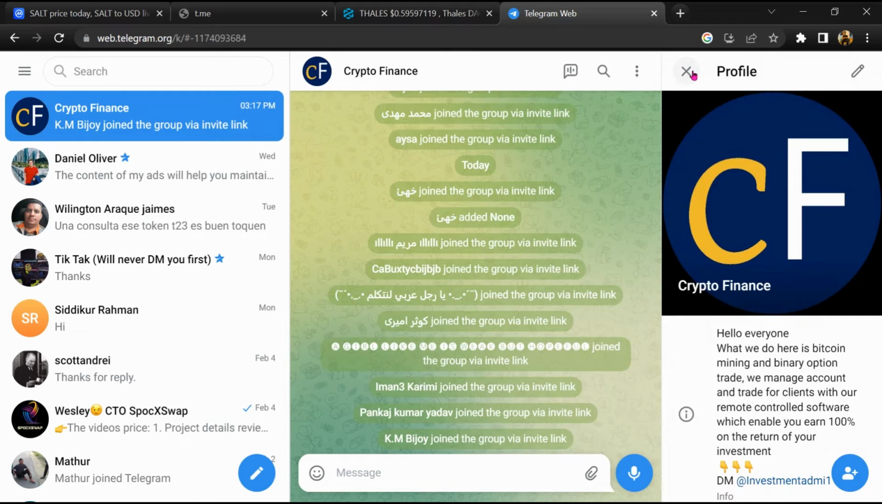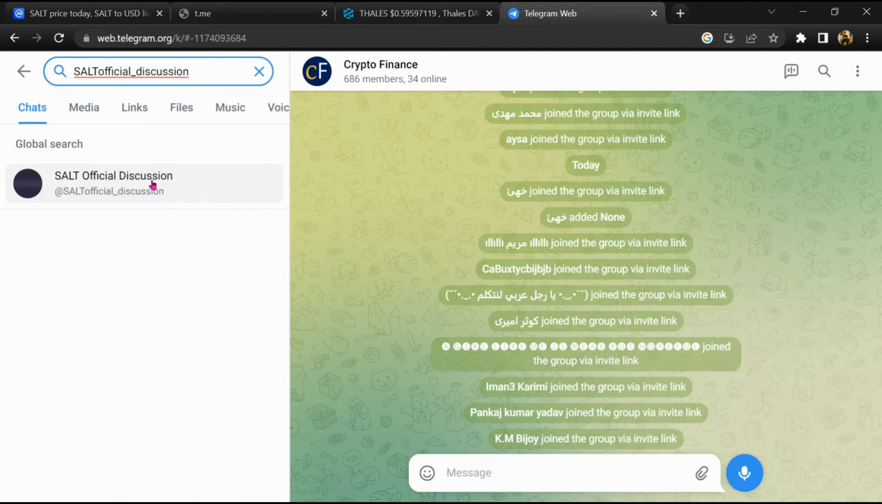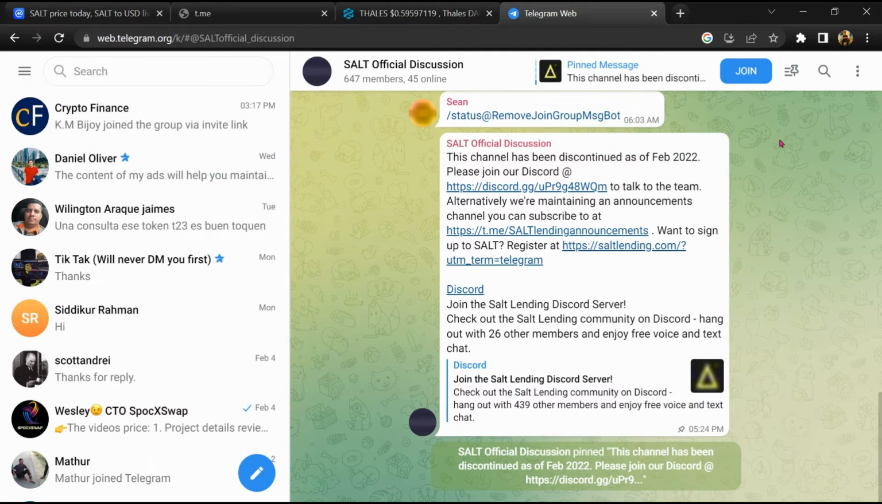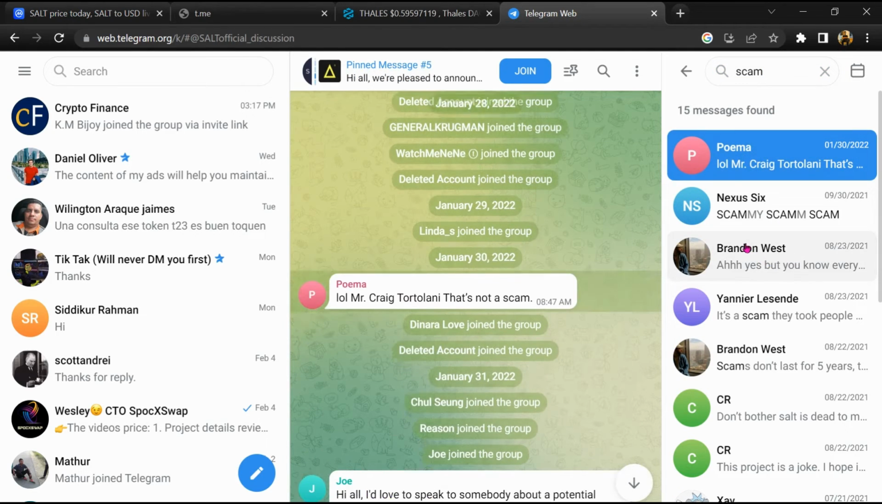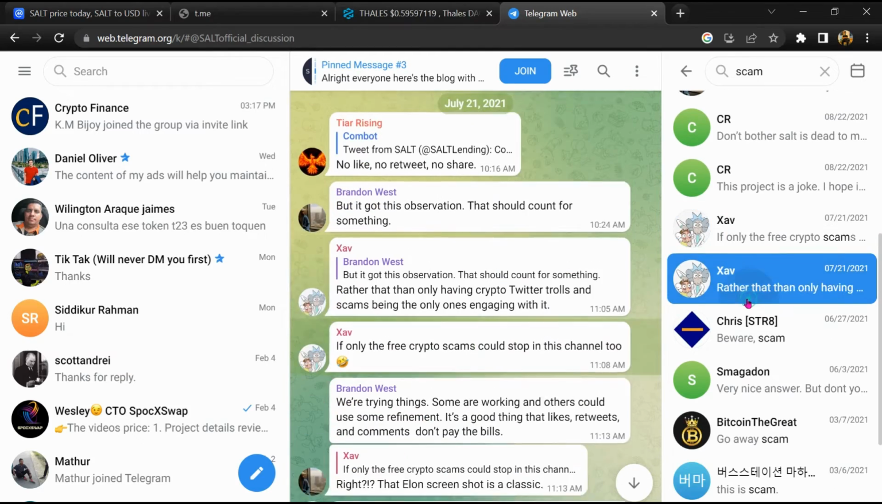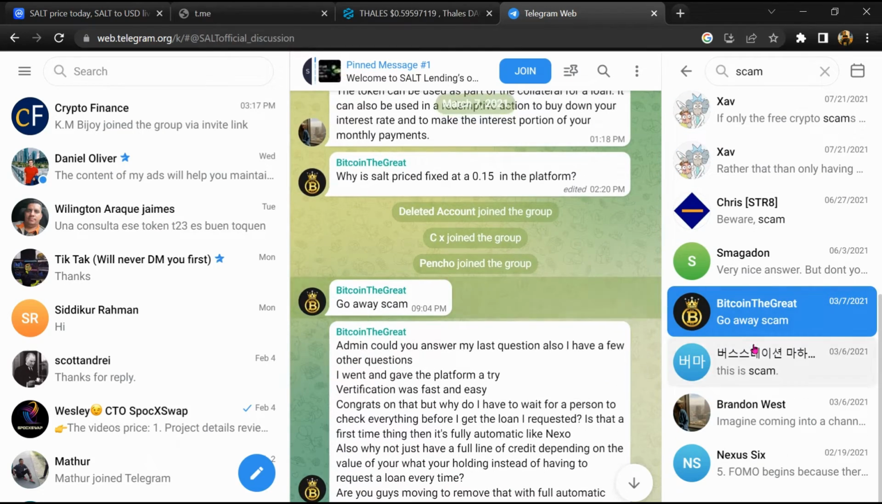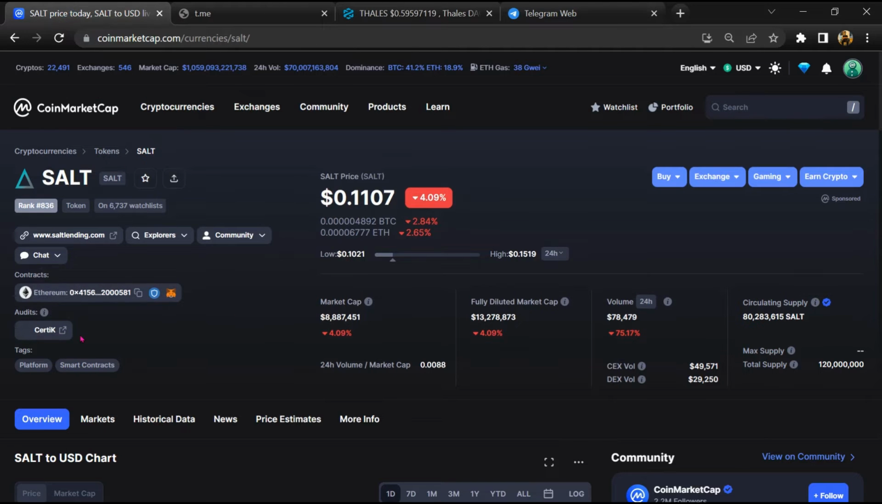Now you will open this token on Telegram. And here you will search "scam". So here different comments are showing related to scam. You will check every comment in detail. After that, go to CoinMarketCap.